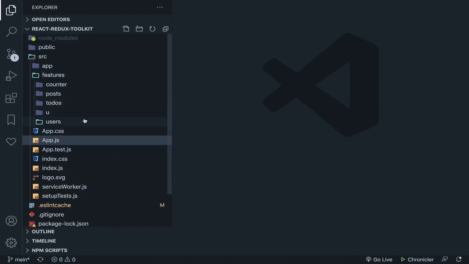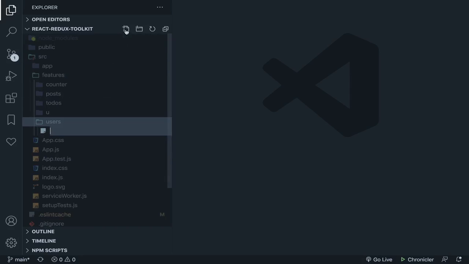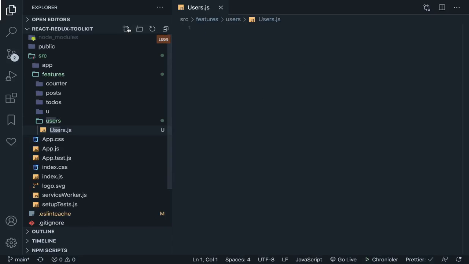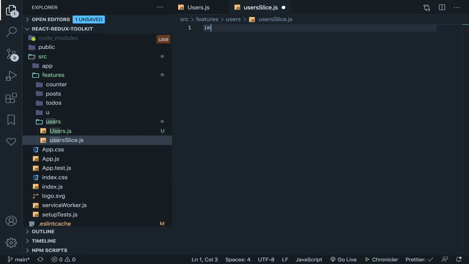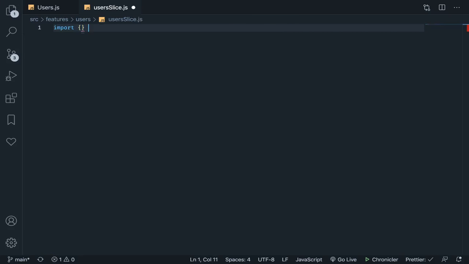So to start, I will create inside our features a users folder, and inside of it I will create the users.js component and the users slice. So usersSlice.js. Okay, so I'll import a couple of things from the Redux Toolkit.